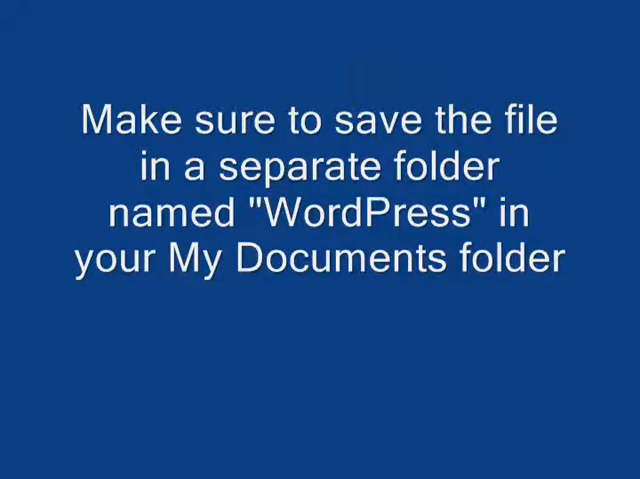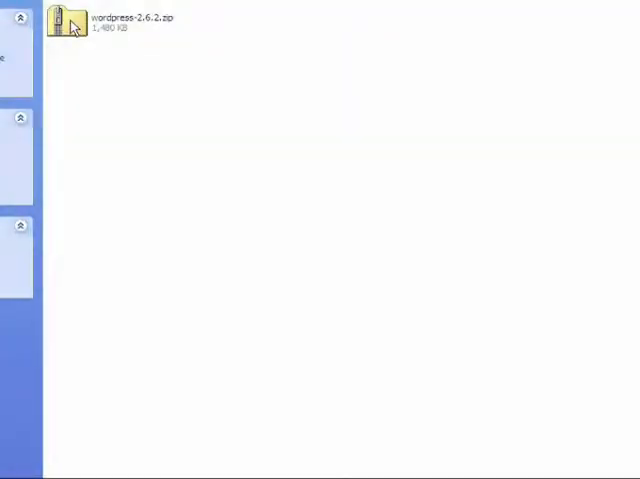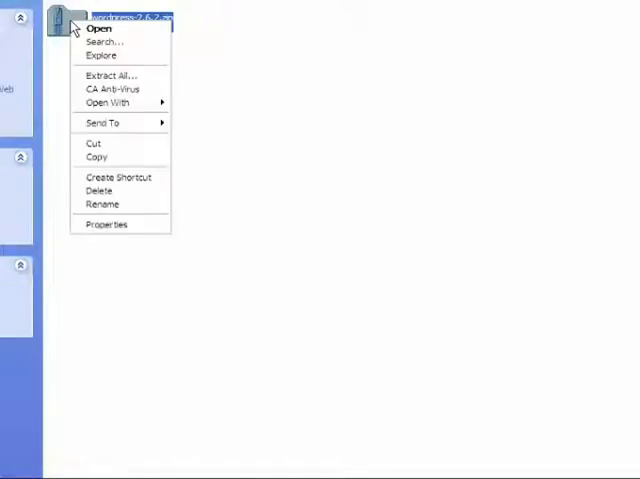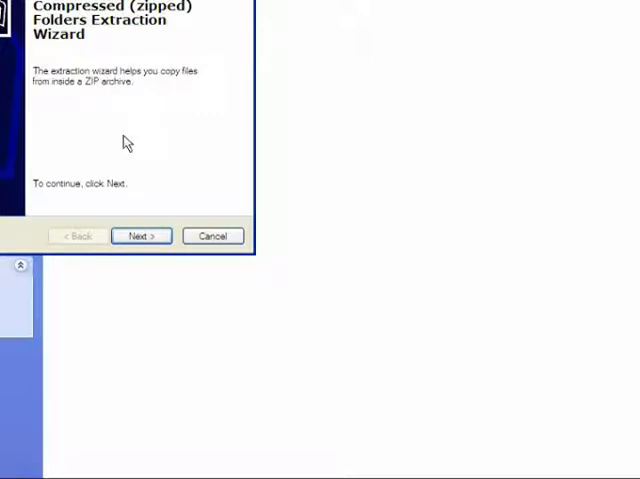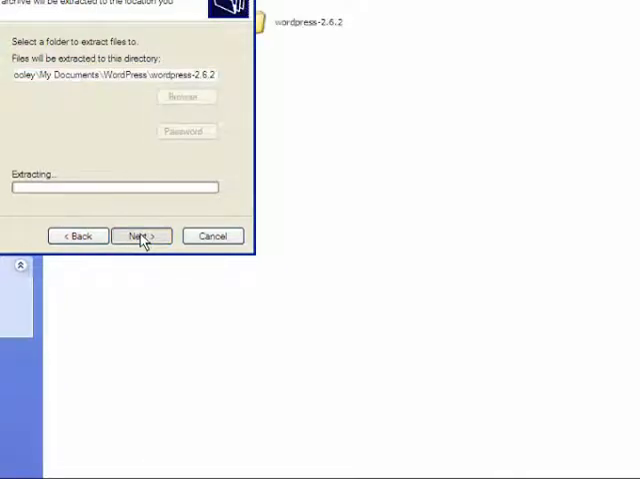Make sure you save the file in a separate folder named WordPress in your My Documents folder. That's just to keep everything in one spot. Now right click on the zip folder and choose extract all, and then just click the next button several times. Don't change anything at this point, and it will download that folder.